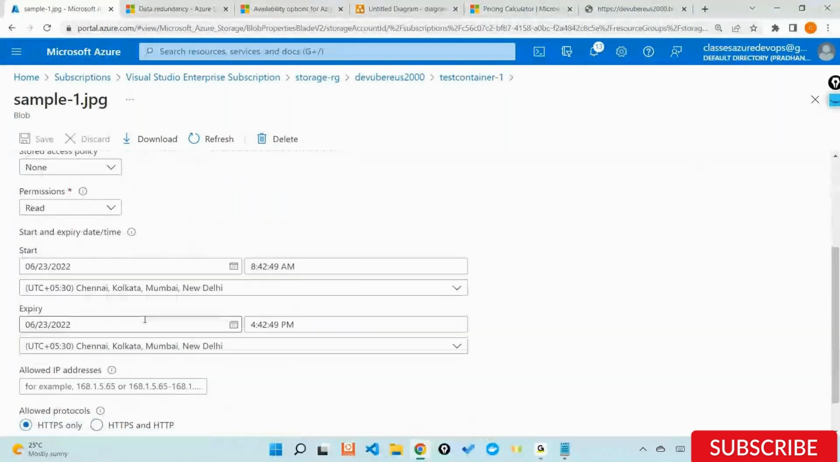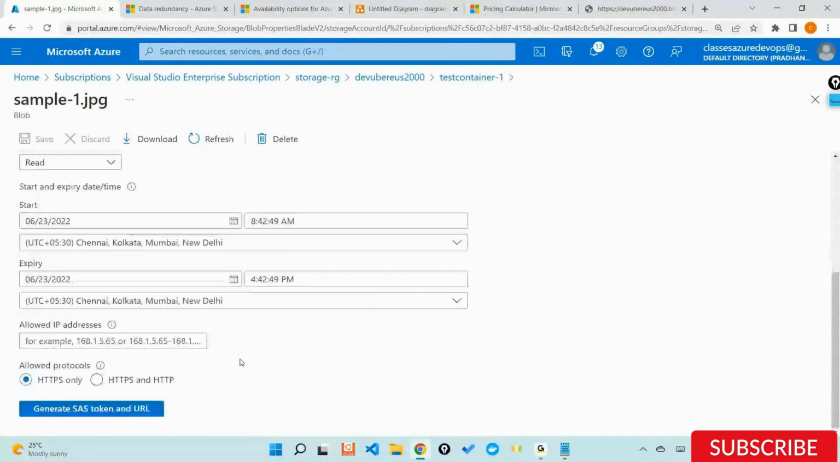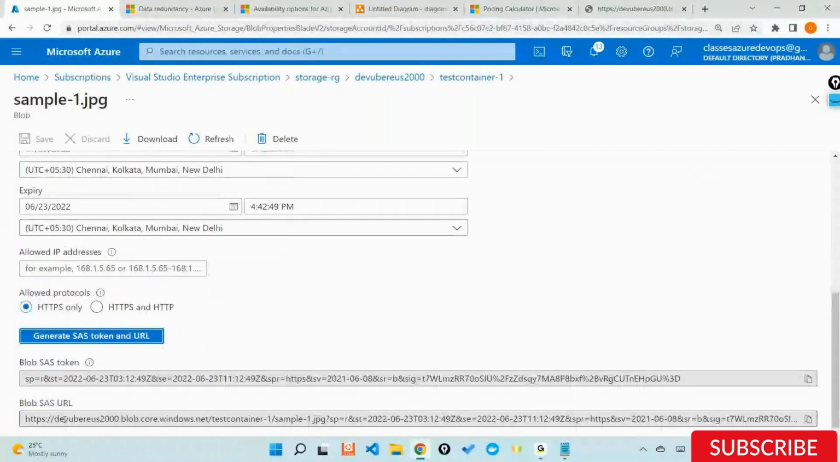And I can also tell the key that I generate how many hours it is valid for. I can say this is valid for 8 hours and so on. Just scroll down and I'll say generate SAS token and URL. Now, do you see there is something called the blob SAS URL?